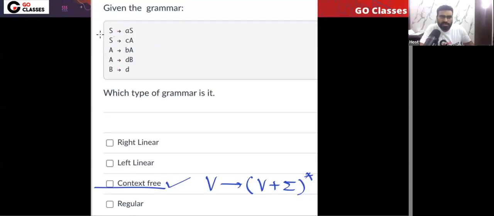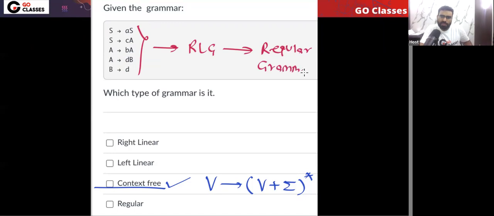What about the remaining? You can see this is right linear. This production is allowed in right linear. This is also allowed in RLG. This is allowed in RLG. So yes, you can easily see this is a right linear grammar. Every RLG is a regular grammar. So I can say your answer will be right linear. Also your answer will be regular grammar. So your answer will be basically not left linear grammar.